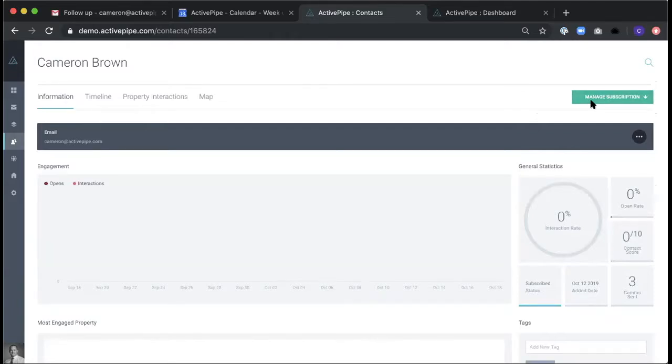Now, one final thing, since we are an email marketing program, it's helpful to know there's a couple ways for your contacts to unsubscribe from emails in ActivePipe. Number one, every email that you send out of the system is going to include an unsubscribe link at the bottom of the page.